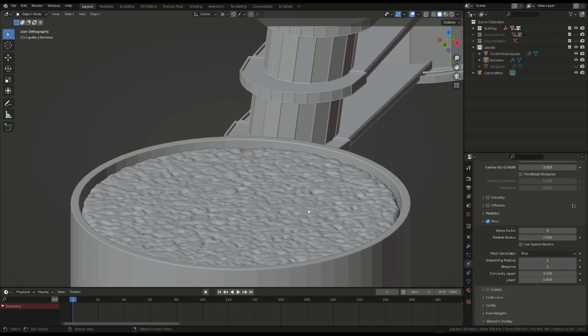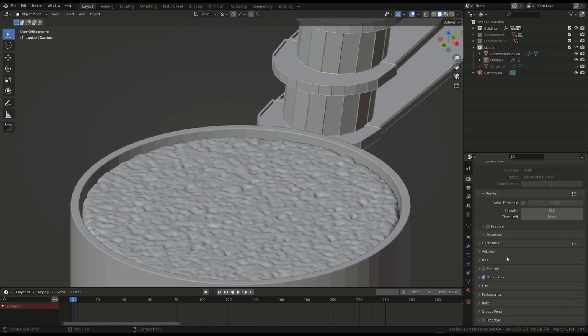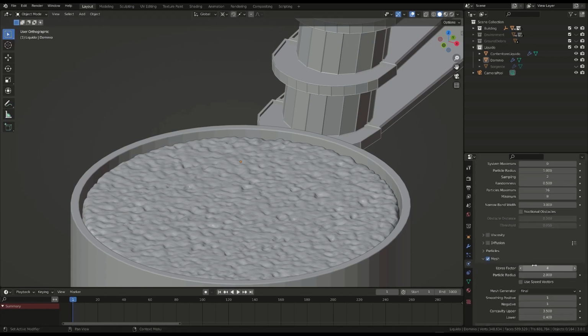We have to take into account another important property, the use speed vectors one. Consider the fact that the motion blur feature is not used in the case of fluids. This means that enabling motion blur has no effect on fast-moving liquids. In this case, the use speed vectors can be useful.